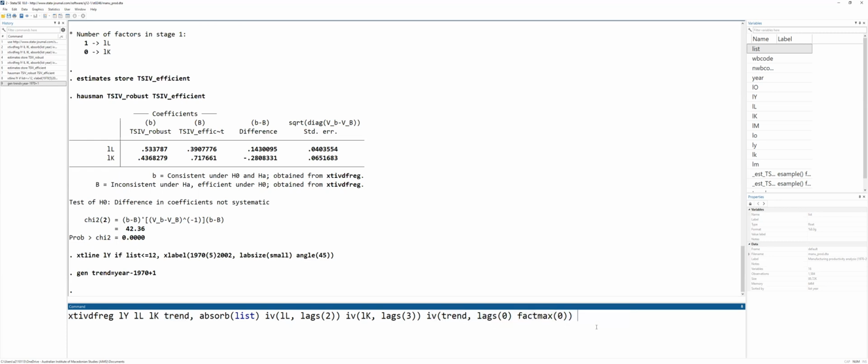Therefore, I will impose that trend is not defactored. So I'm going to impose 0 number of factors and 0 lags as well. So I'm just going to use the contemporaneous value of trend as an instrument for trend itself.